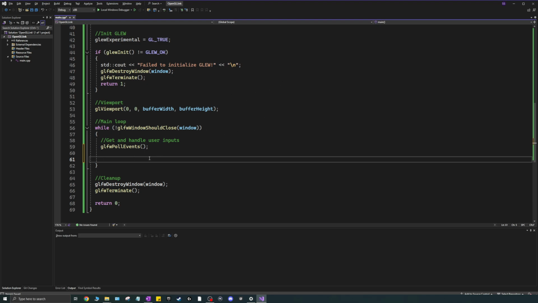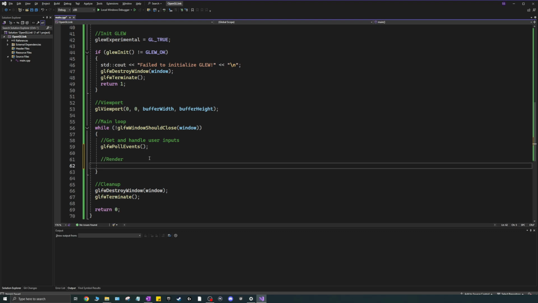Now we are at the final stretch. So we're going to render here. First thing we're going to do is to clear the buffers and set a background color so that we can see that we have something going on in the window at least.